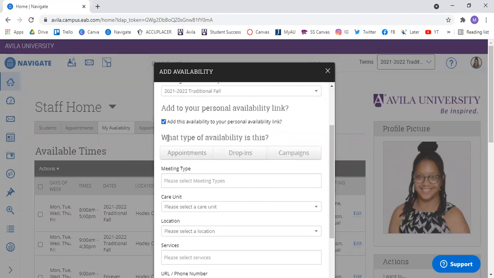Down here, you can choose what type of availability this is for. So you have three options for your appointments. So this is just regular one-on-one meetings. Your drop-in time, so you could think of these as like your office hours or maybe advising office hours, whatever you want to do there. And then your campaigns. So in another video, we talk about how to send a campaign. That is where you can set up your availability.